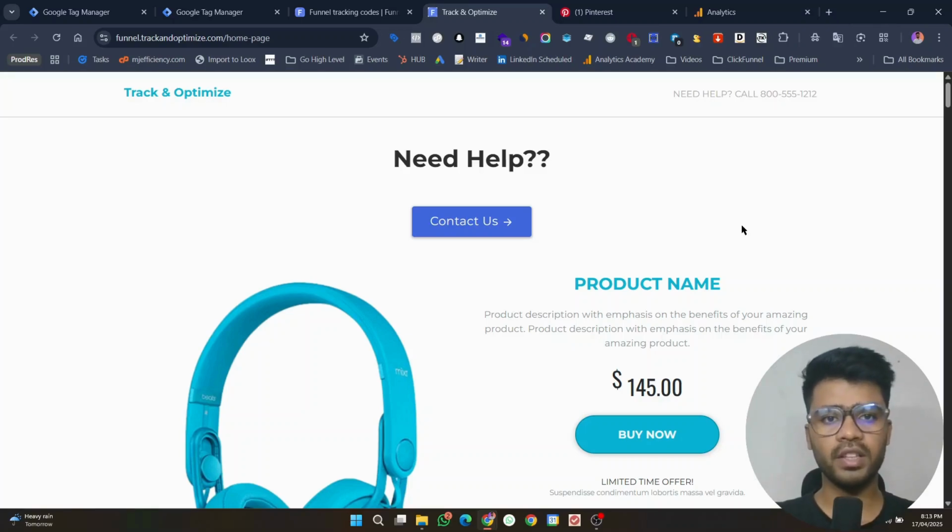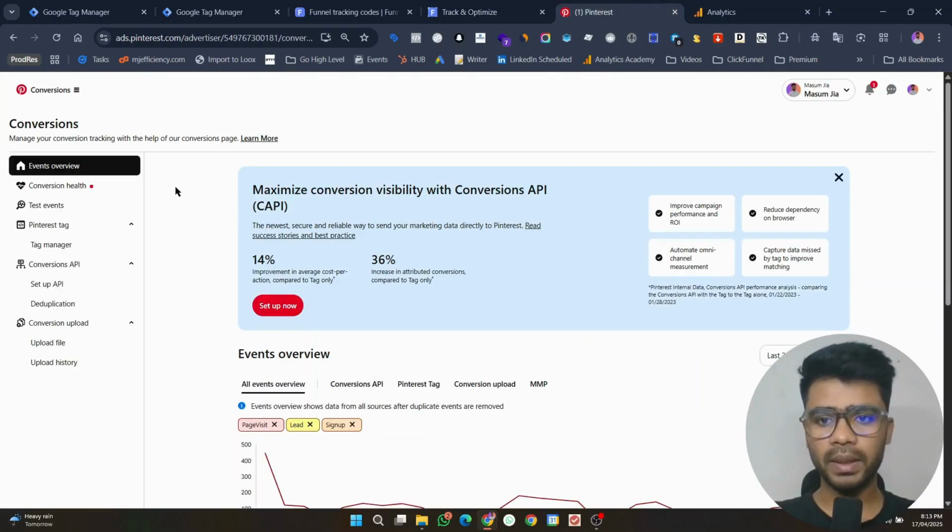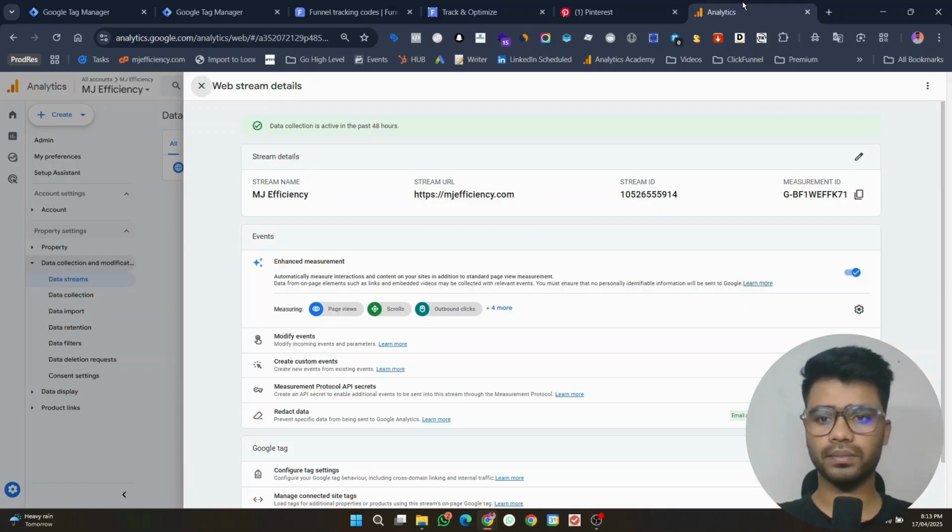So now we will be seeing how to implement the Pinterest Conversion API for your Funnelish funnel. As you can see, Pinterest itself is saying: maximize conversion visibility with Conversion API. It means that implementing Conversion API is really helpful for you, so that you can collect conversions more efficiently. Now we need to do one thing.